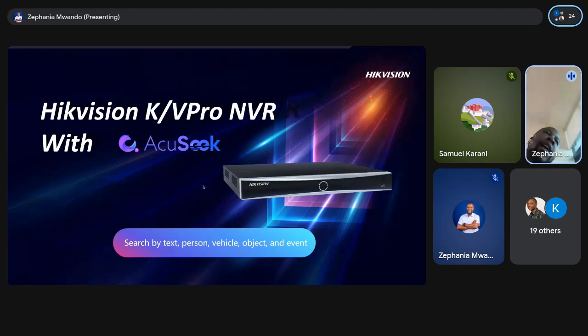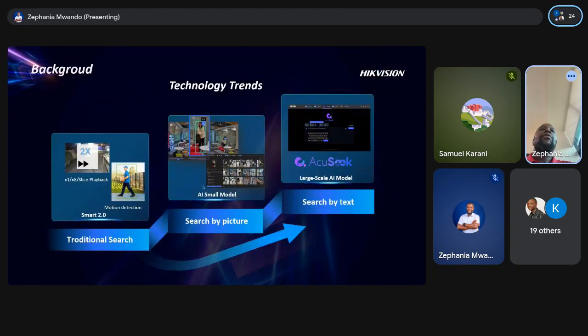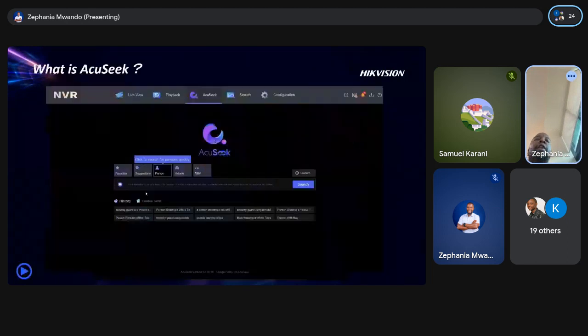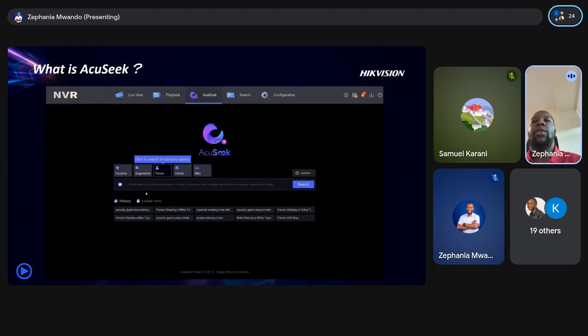I know most of us would have interacted with AI, which is the trend currently. You use ChatGPT to search for something. You type, I'm looking for this and that, and then it gives you the result. So that is what we get in AccuSeek. Traditionally, you would have to play back or search by picture, but now with AccuSeek, you type what you're looking for. I'm looking for a man wearing a red shirt, with glasses or no glasses, with a beard. And then the NVR will give you results based on what it has in the recording. So this is an idea you can use.